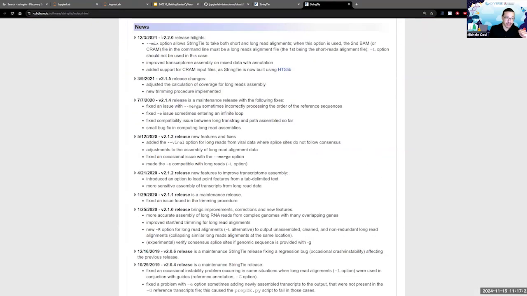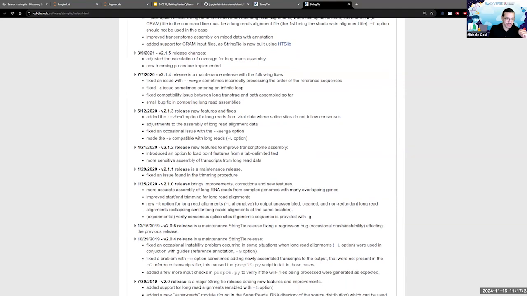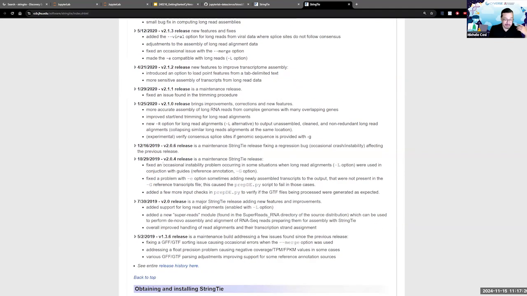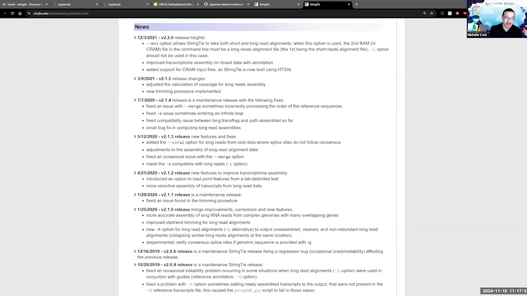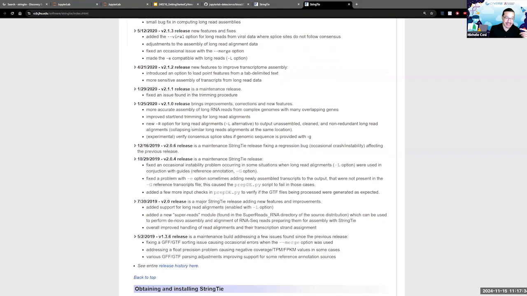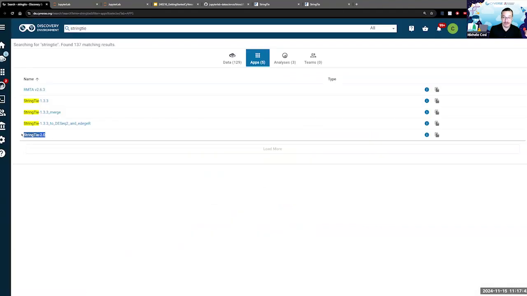The latest version is 2.2.0, and look at the manual. If the manual shows you that the latest release is 2.2.0 and version 1.3.3 has some issues with Ballgown, maybe you just need to go ahead and use a different version of StringTie.